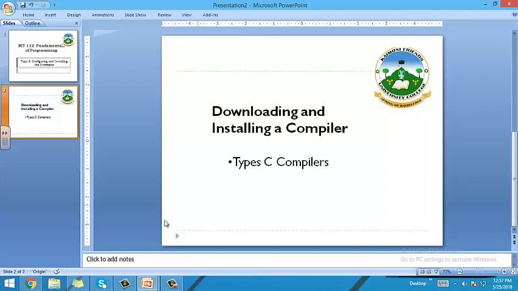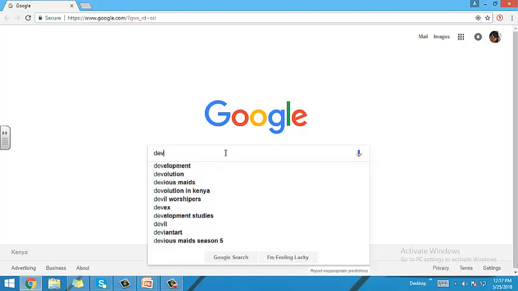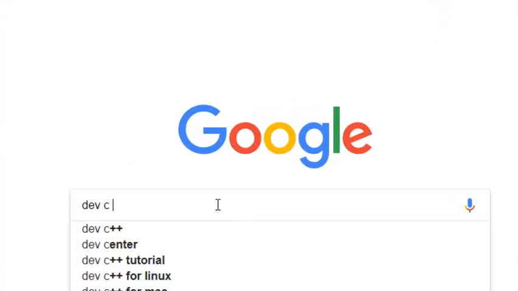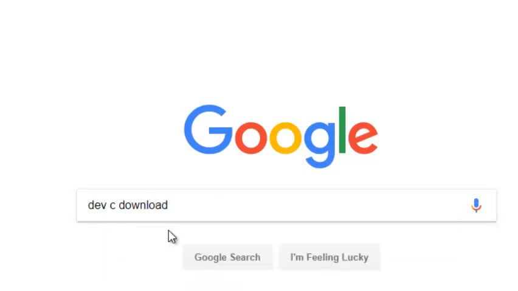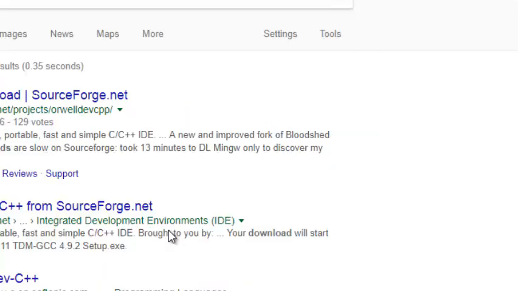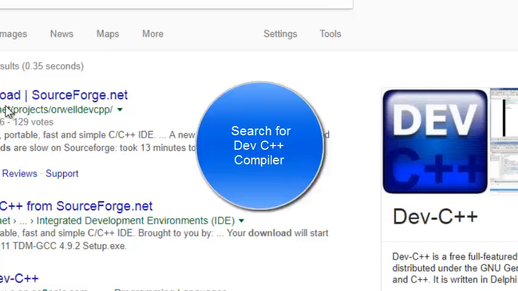But for today's lesson we'll look at the installation of our Dev C++, Dev C++ or Dev C download. So to get it, you go to google.com, then you can look for Dev C download, or C and C++ use the same compiler. So we can even get one from sourceforge.net.